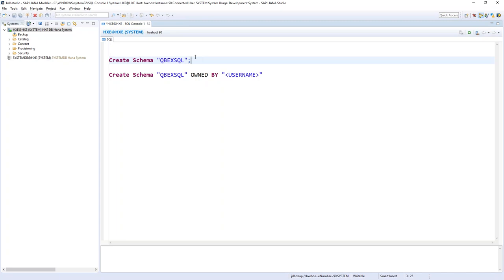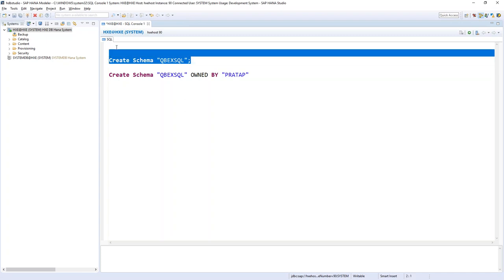But if I have a different requirement, like say I have logged in with system user, but there is another user called Pratap in HANA. What I want to do is log in as system user, but make Pratap the owner of this schema. Then I can say create schema so and so owned by a different user of HANA. Let's say Pratap.